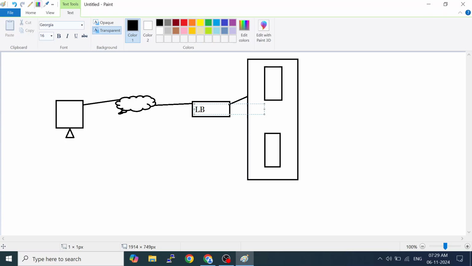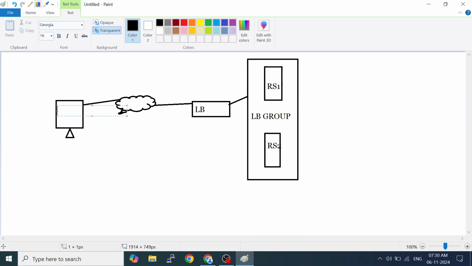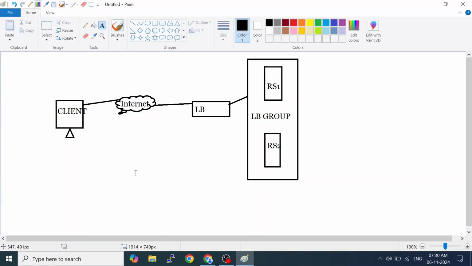This is my load balancer. This is my RS, real server 1, and this will be my real server 2. So here as a real server we'll use EC2 machine. And what exactly is this? Load balancer group. So both the servers are members of the load balancer group, and this one is our client. So client is going to send the request, and this one is internet. So I hope the concept is clear.